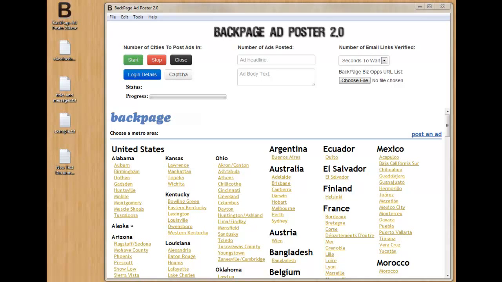Now, this software is specifically made for the business opportunity section within BackPage. So this allows you to post to over 550 different cities. And without further ado, I'm going to show you. I'm just going to post to one city so that you can see that the software does work.